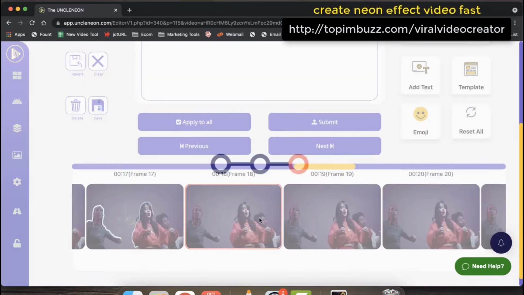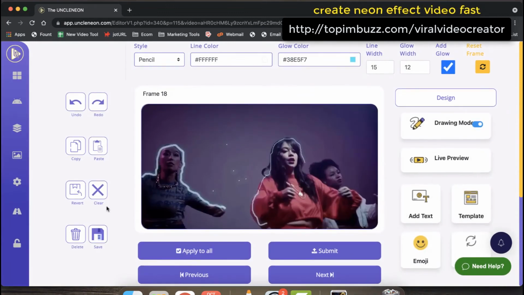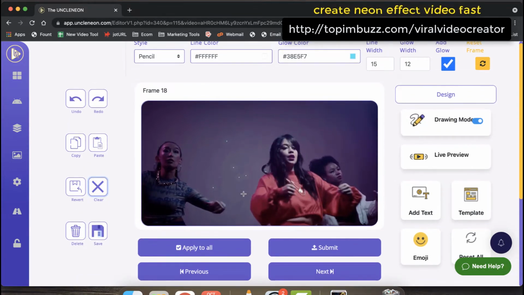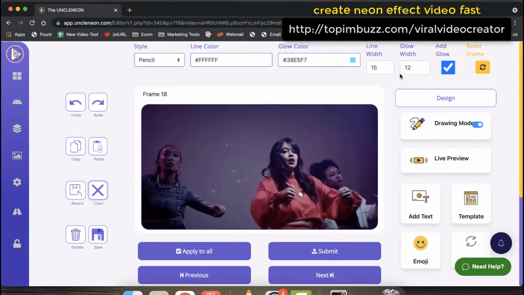For example, on the 18th frame, I want to draw. This is basically your helping shadow, the last drawing part you just did. You can always clear this part as well. For example, if you don't want those helping tips here, you just clear it. And you can start drawing, and if you want it a little lesser, not that thick, you can go here and start drawing this way.